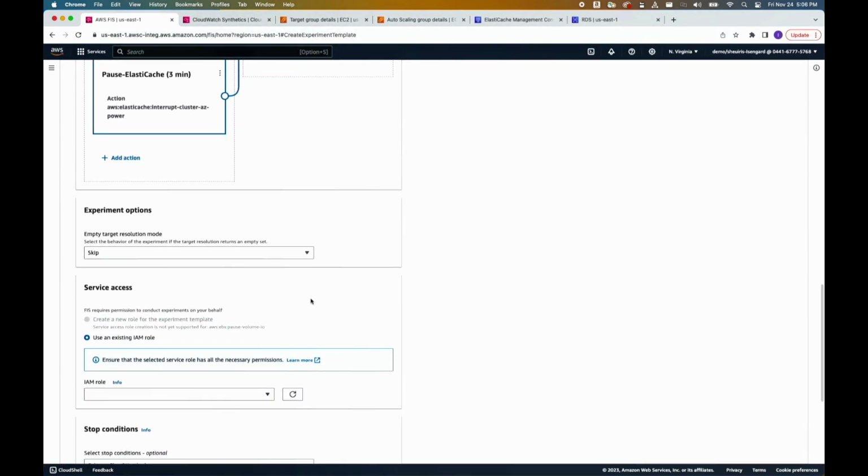And so next, if I wanted to, we have this experiment option that allows you to skip actions if you don't have a specific resource type in your stack. For instance, if you don't have any ElastiCache clusters, the experiment will simply skip that action. If I did want the experiment template to validate that I have all of the resources that are specified in this experiment, I could select fail, but the default for this option is that it'll skip actions.